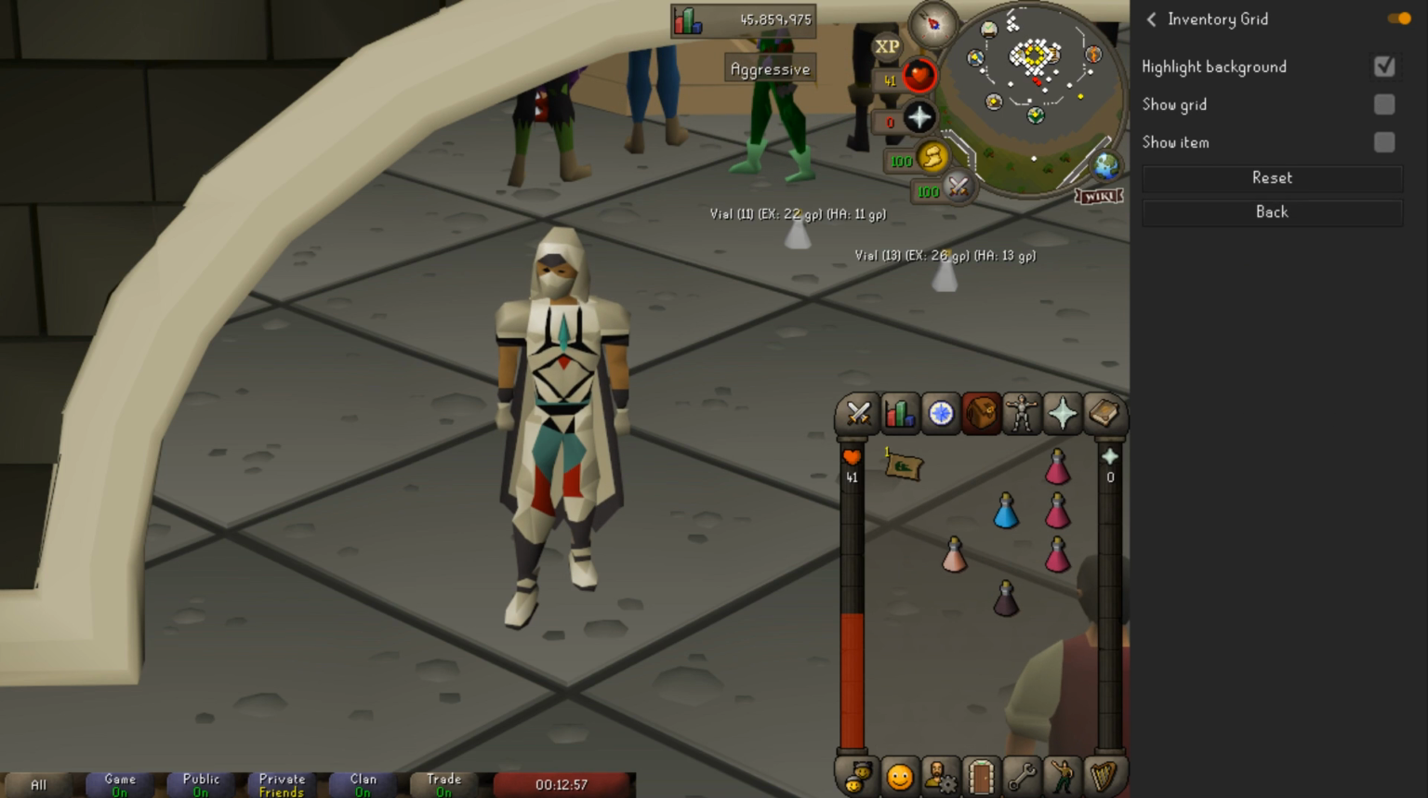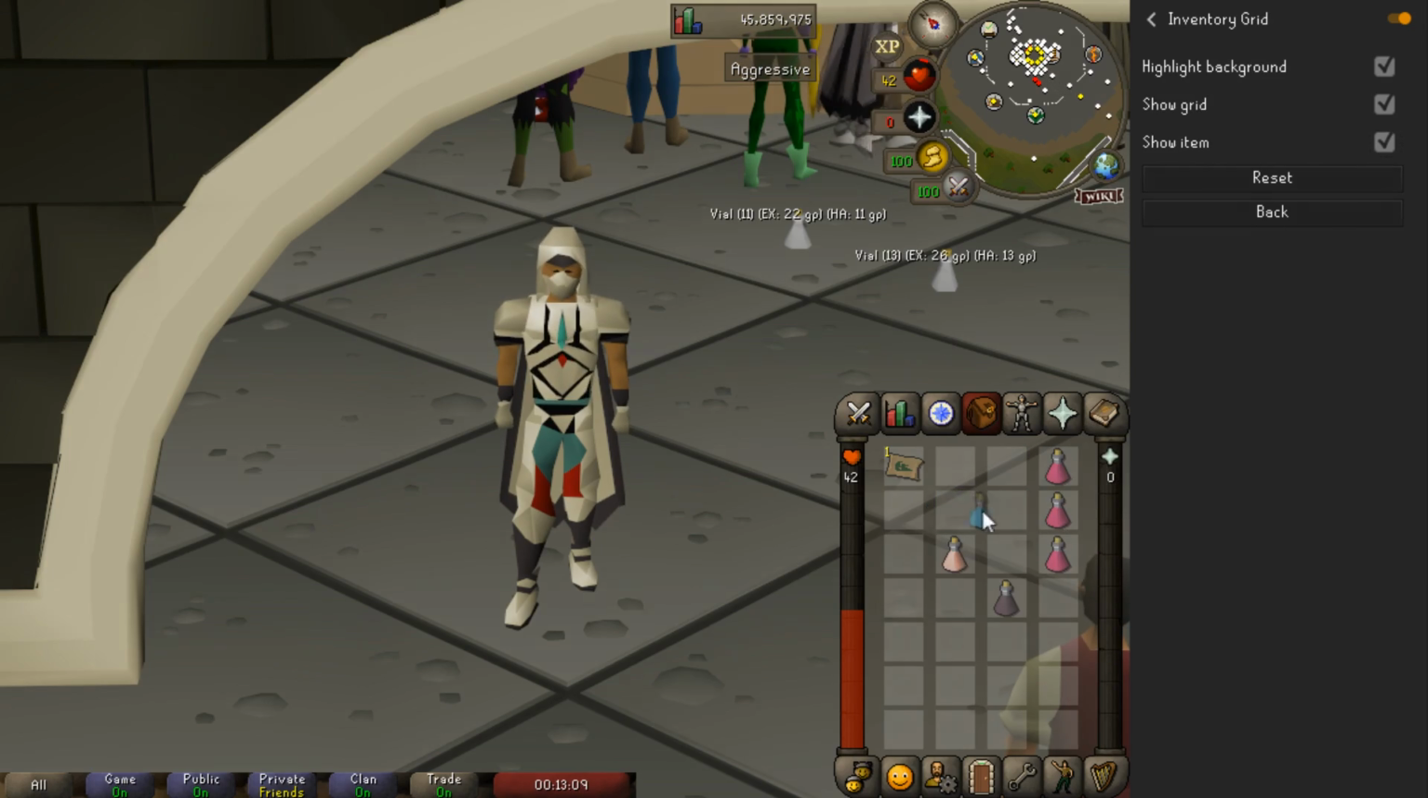So there are a few options here. If we just put on the highlight background option, it's just going to show you the green box. If you want the grid, which I think is generally the more useful part here, you can turn the grid on. And if you want to show the item as you move it, you can turn that on as well.